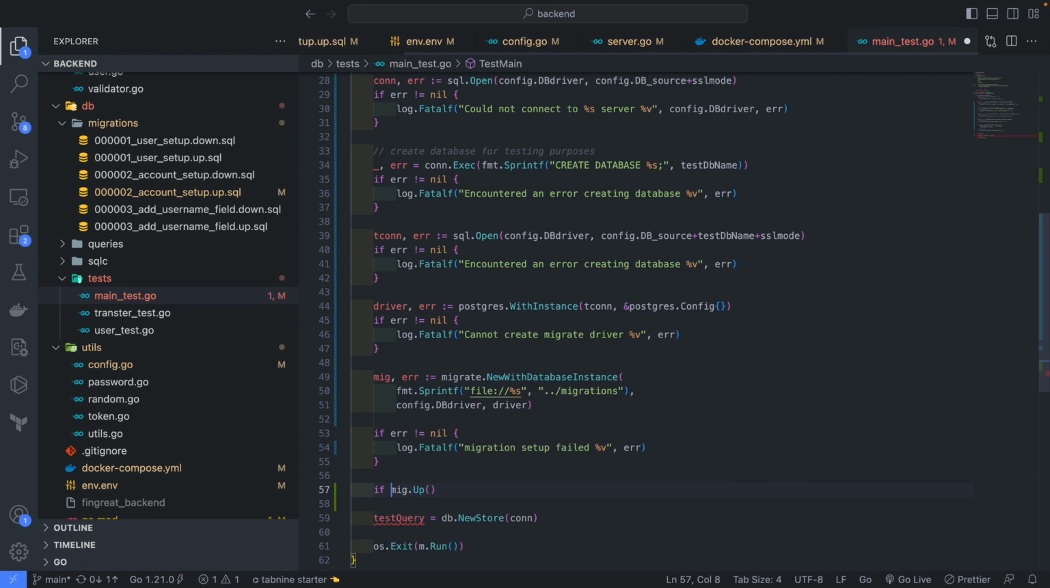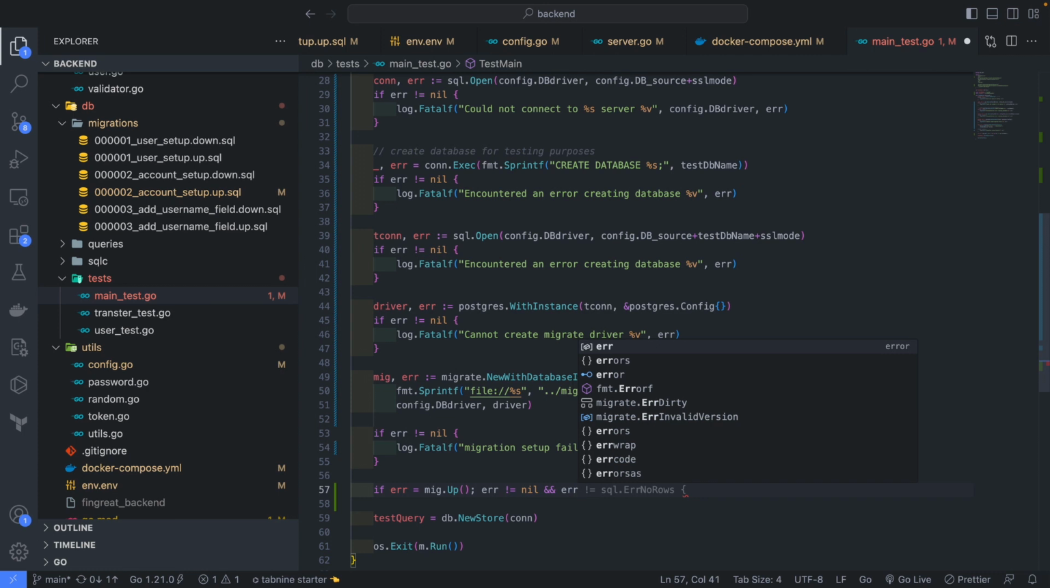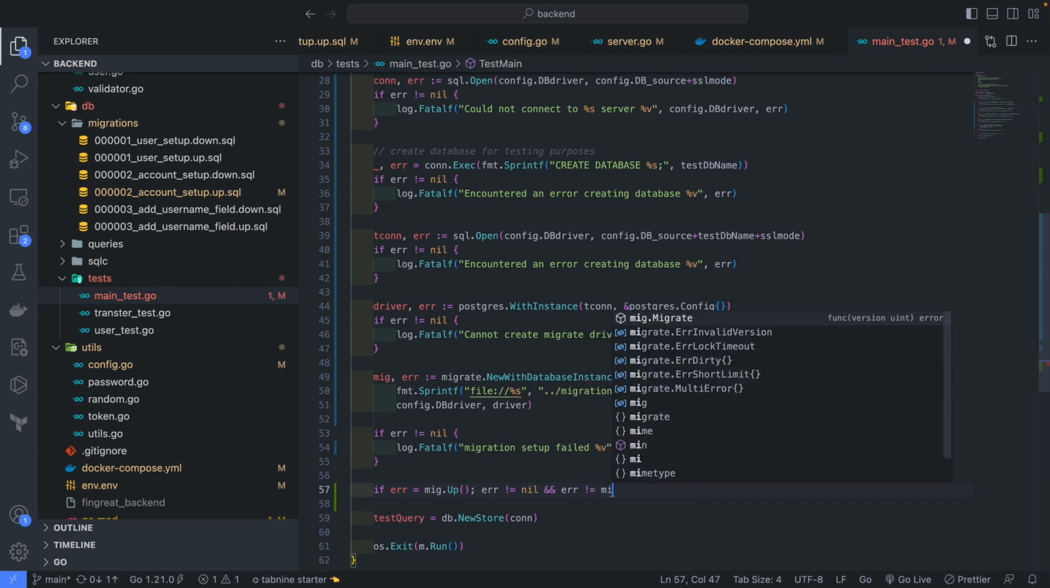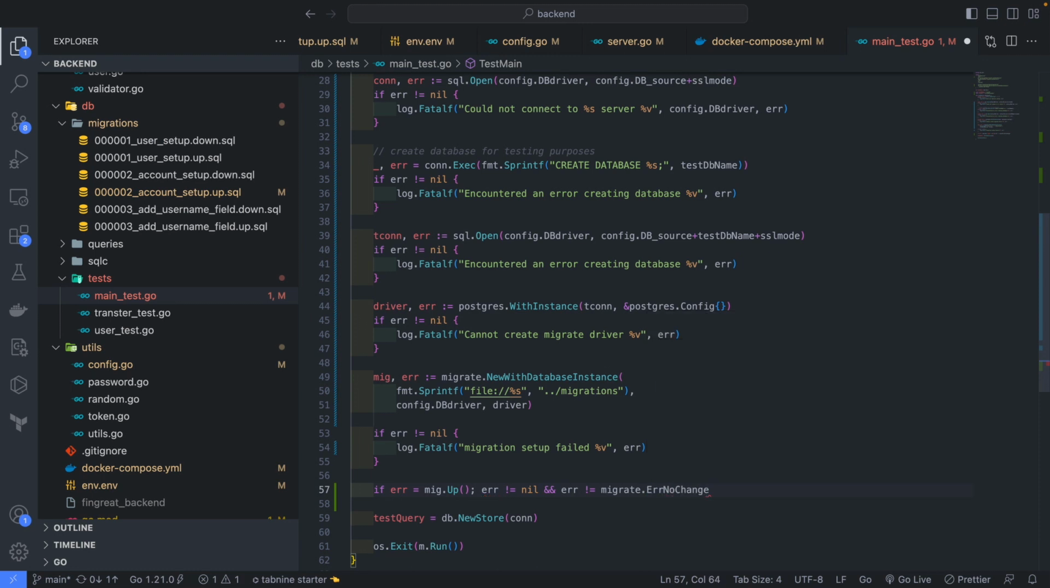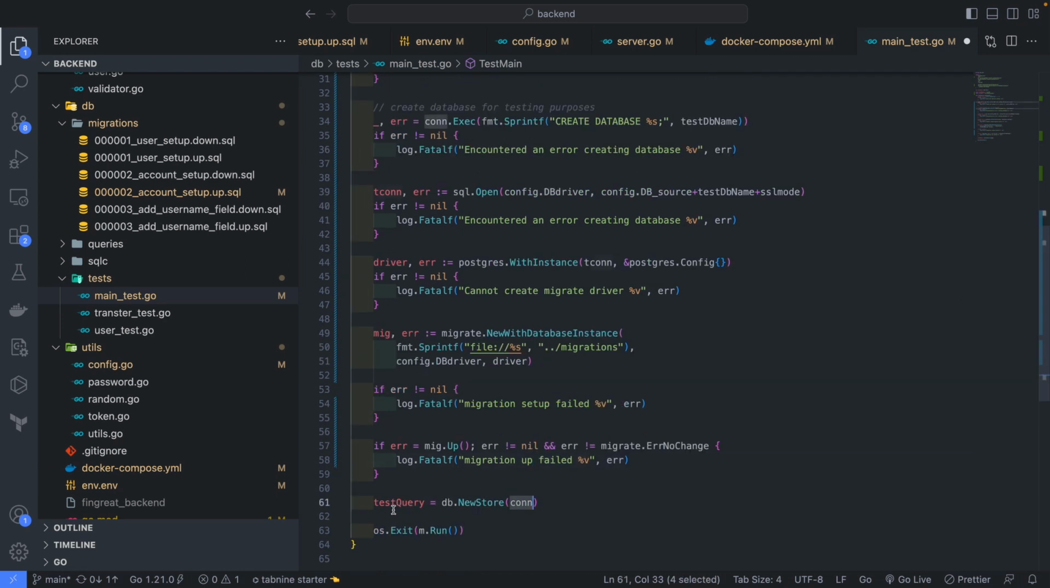So we can say if err, because err is not a new variable, then if err is not nil, and if err is not equivalent to migrate.ErrNoChange. What we are trying to check here is if err is not nil, which is the false validation, and if err is not ErrNoChange. Because if there is no change to our database, it's going to be represented as an error. But we don't want to listen to that error because it's not a bad error, it's just the fact that there is no change. So yeah, if there's an error with that, then we want to log.Fatal again. So here this is going to be "migration up failed", so we couldn't migrate up. And that's fine. After doing all this, we want to create our test query as usual.